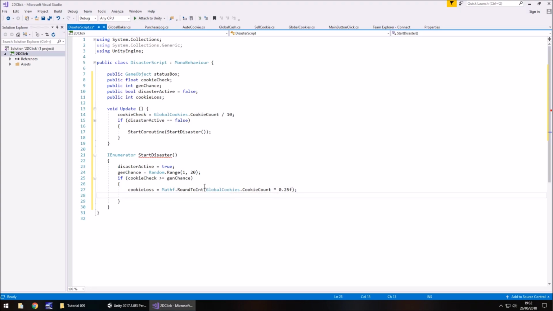So it's going to round. So if we say we have 10 cookies, that is going to take 25% of our cookies, which is 2.5, and round it to its nearest whole number. So if it's a 5, it'll round it up. If it's less than a 5, it'll round it down. So in this case, it's going to take 3 cookies away from our 10.